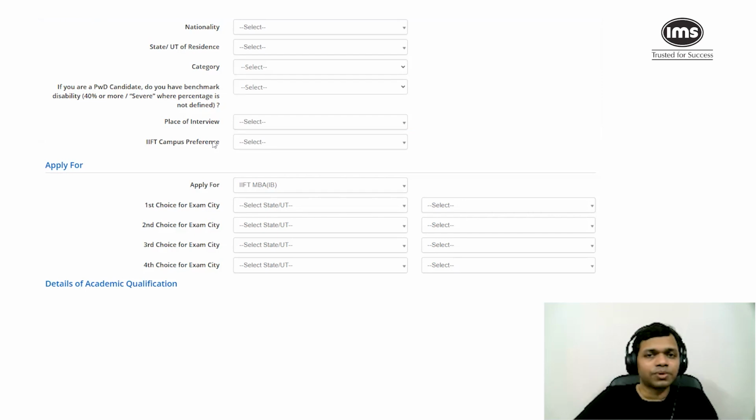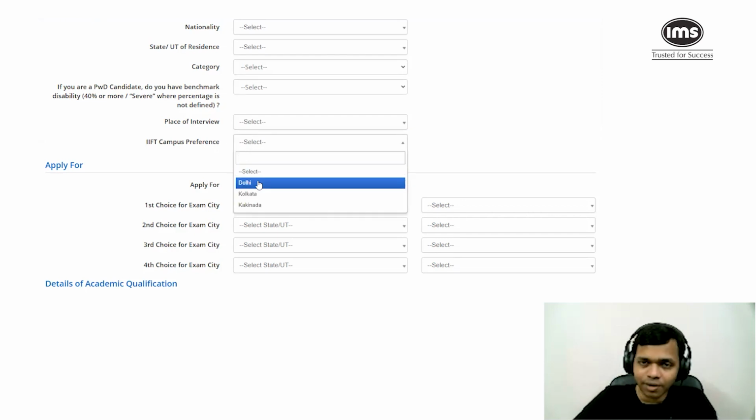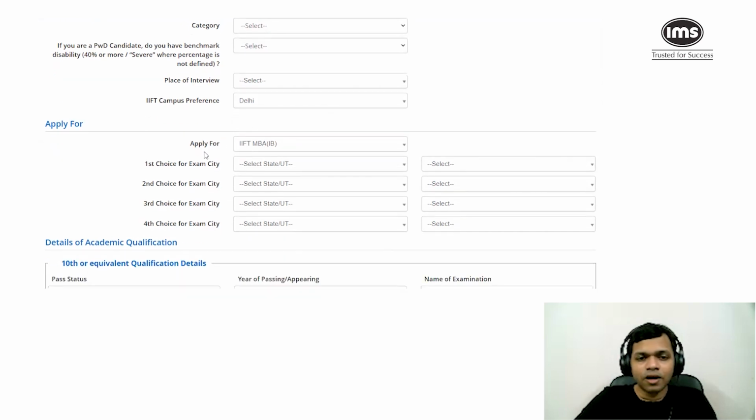The IIFT campus preference is very important. So here we encourage, or rather recommend, that all of you select Delhi as the preference. So here you have the option to give the preference, and Delhi is what should be chosen. That is the campus that generally everybody is aiming for, and we suggest that you enter Delhi only as the preference. For apply for, you have the IIFT MBA IB.